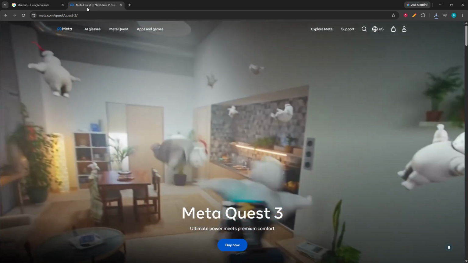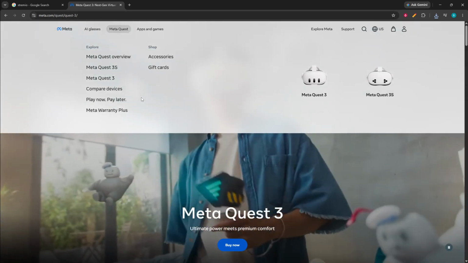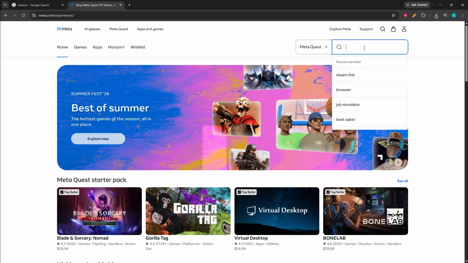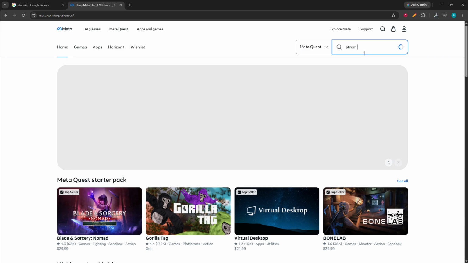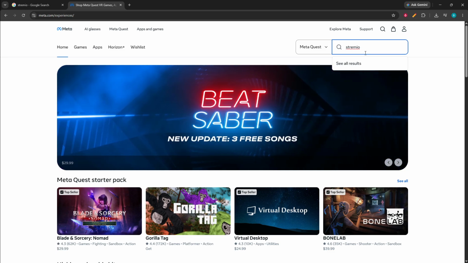When you see the official MetaQuest store listing for Stremio, open it. Make sure you're selecting the official store page so you're installing the right app. On the app page, take a moment to review the details. Check the app name, the icon, the screenshots, and the compatibility information to confirm that it supports MetaQuest 3. This is a good habit anytime you install an app, especially if there are multiple search results or similar names.